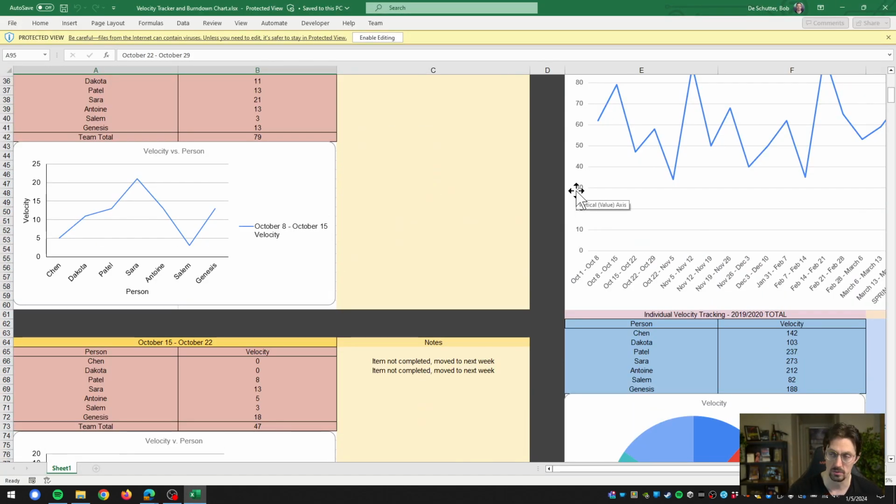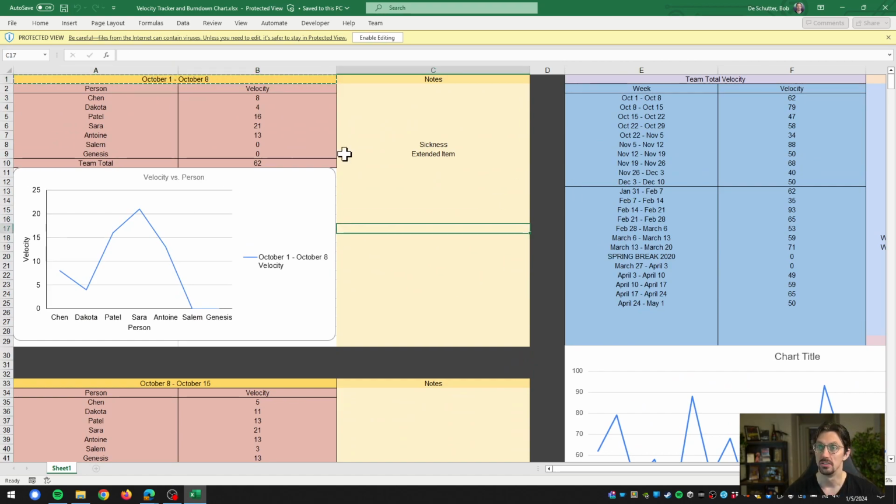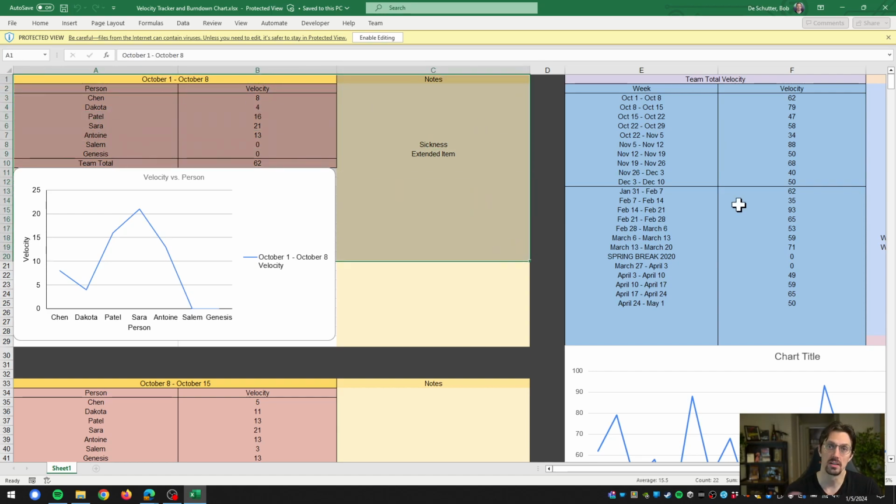how it works. So I already opened this up and scrolled down. So this is what the spreadsheet looks like. And this is for a capstone with, I think, 17 members or something. Jen, Dakota Patel, Sarah, Antoine, Salem, and Genesis. So these are the team members. And you can see them go week by week. So what you basically would do is, you want to clean this out, but I felt like it was a better idea to give you an example than just an empty one.